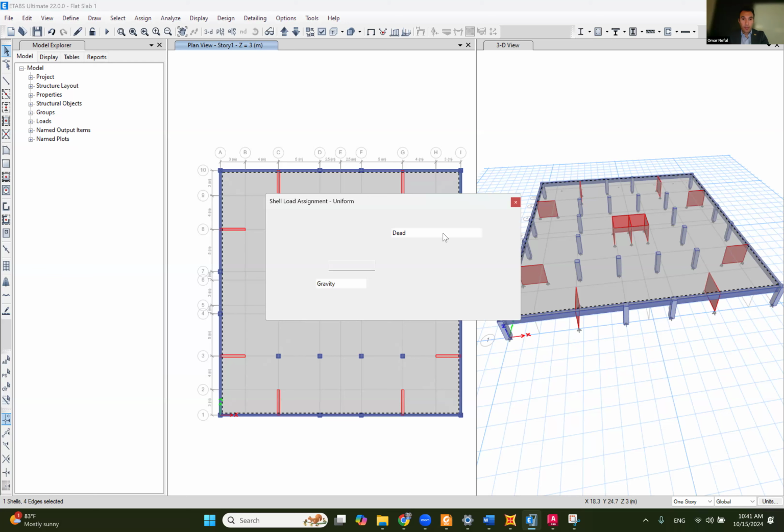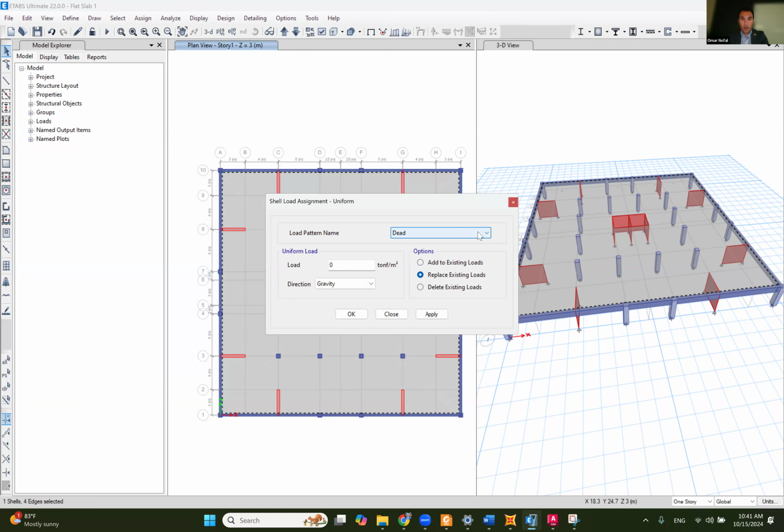And then I'm gonna put dead load. It's already the own weight, so I'm gonna put flooring. If you guys remember the flooring, we had 0.15. And then I'm gonna hit apply.